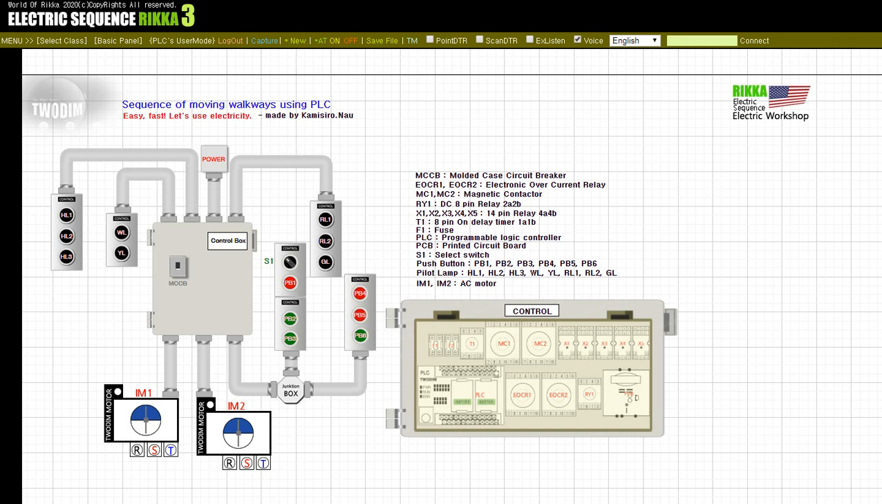When a trip occurs in the overcurrent relays EOCR1 and EOCR2, power is supplied to relay X5. The YL lamp blinks in the PLC by the relay X5 contact. Now let's learn about automatic operation. Both manual and automatic operation receive multiple inputs from the PLC and process them. When the user turns on selector switch S1 in the PCB circuit, power is supplied to DC relay RY1. The DC relay RY1 contact is confirmed automatically in the PLC.